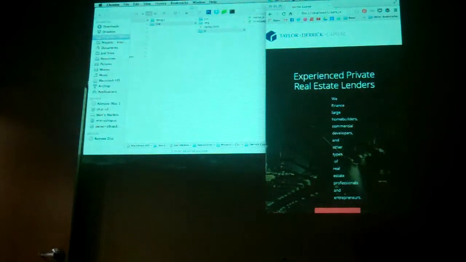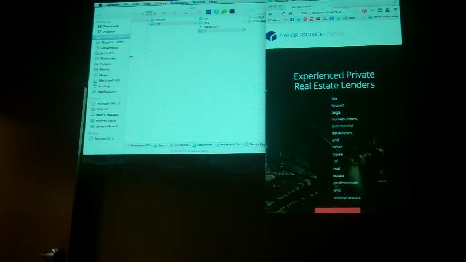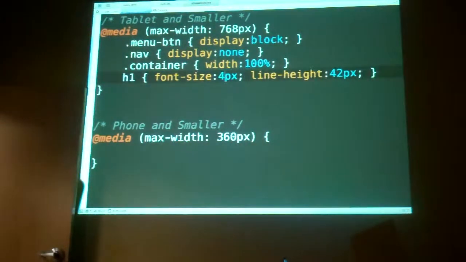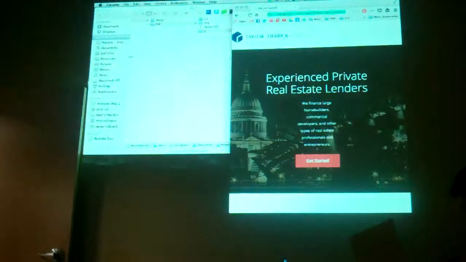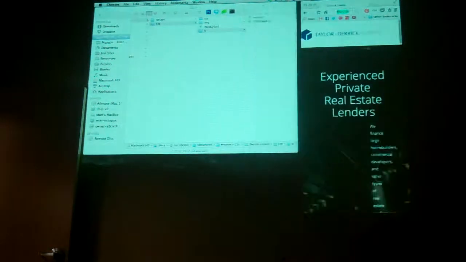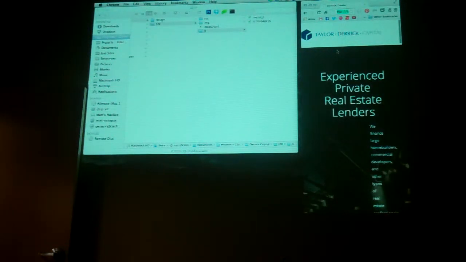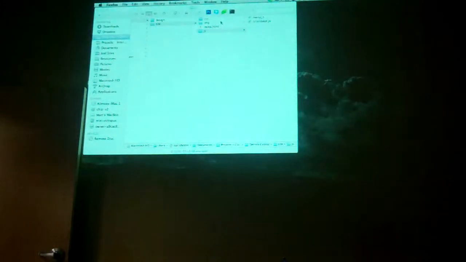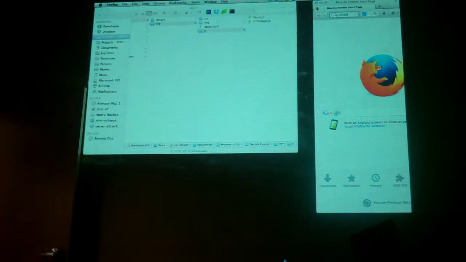That's a little bit better. We could make it a little bit bigger if we wanted to. Let's say on tablet we want it to be 45, line height of 50. And I'm actually going to switch to Firefox because Chrome won't let you go any narrower than that, whereas in Firefox you can go as narrow as you want, which kind of helps you simulate the phone better.